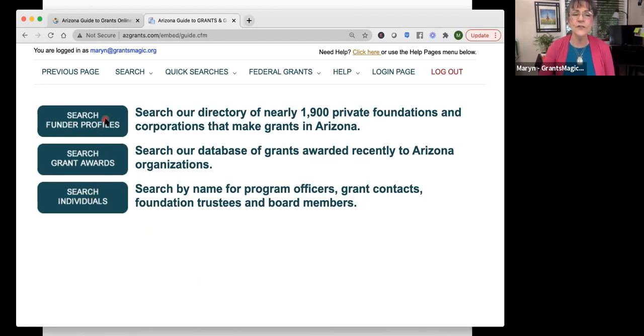So it's a really clear description of what each of these searches does for you. Search funder profiles searches our directory. It still says of 1,900 private foundations. Got to update that, guys, because there are over 3,000 private foundations and corporations that make grants in Arizona.